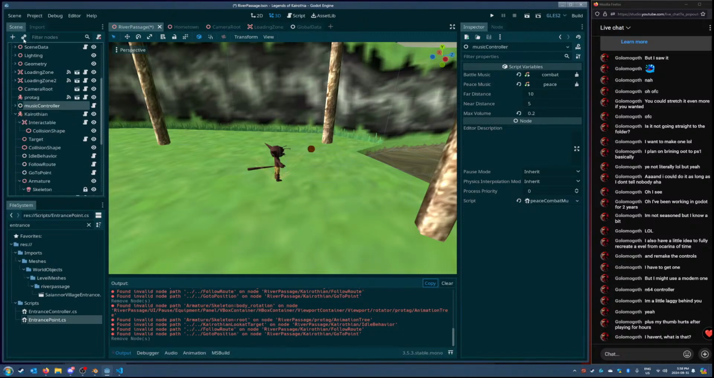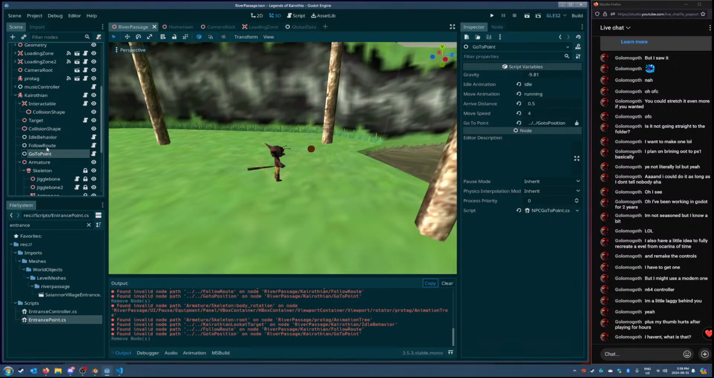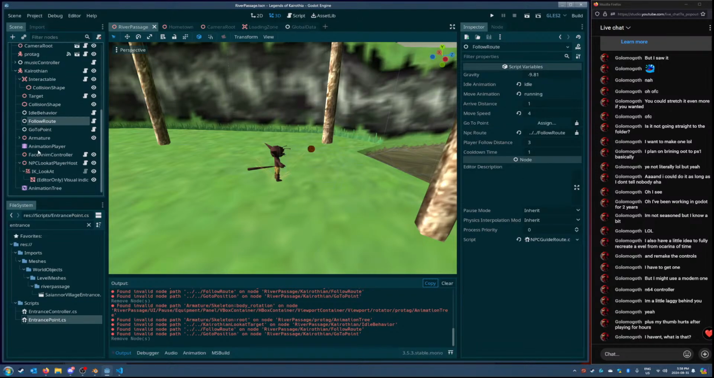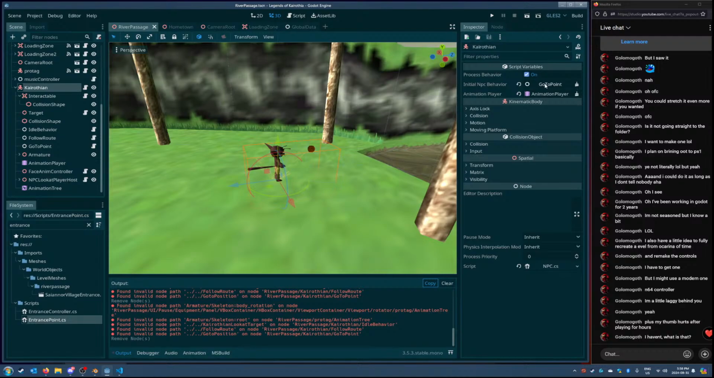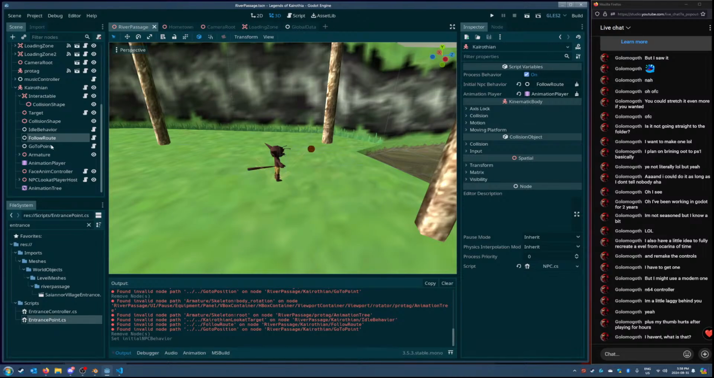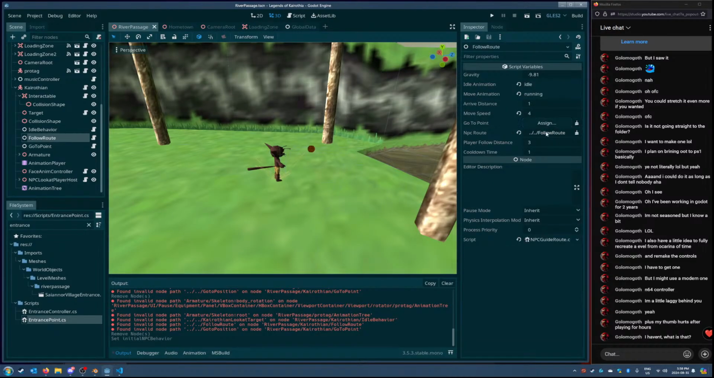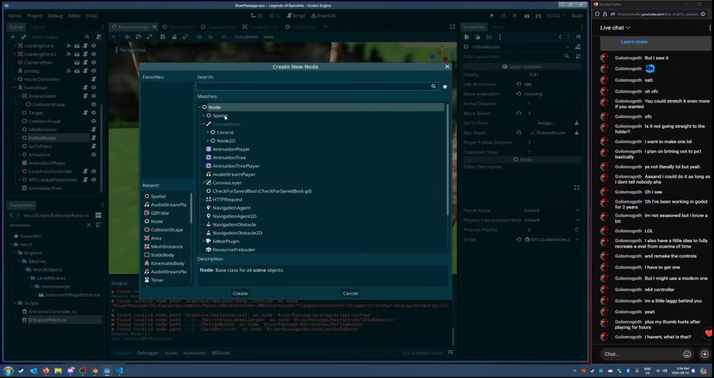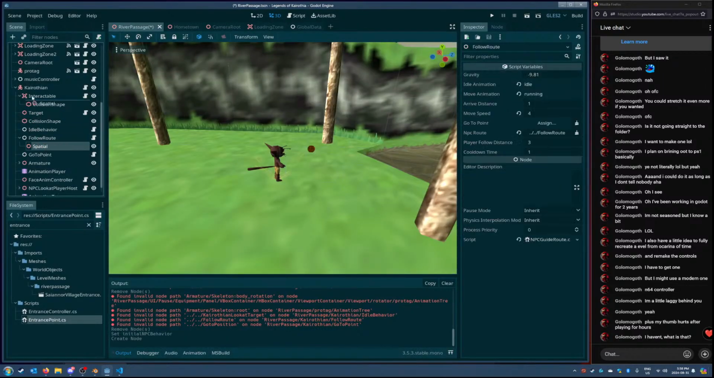Just set up the route, see if it works. NPC initial behavior, follow route. I have to make the actual route.